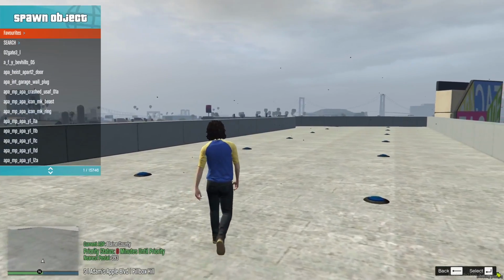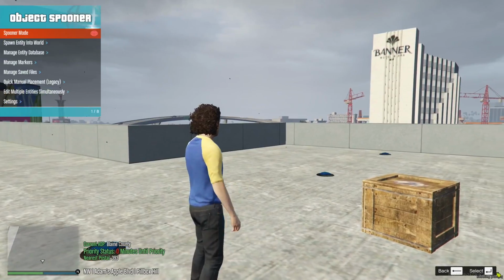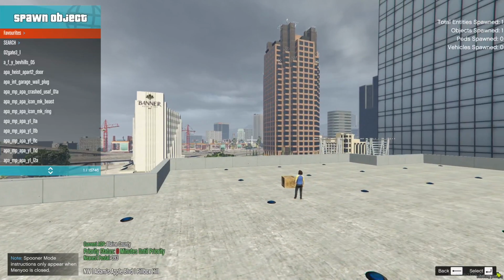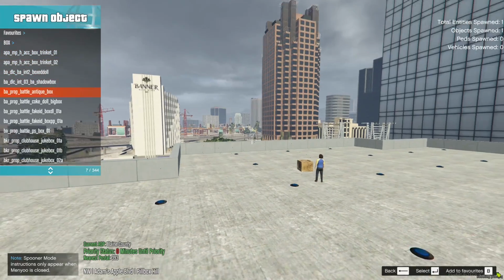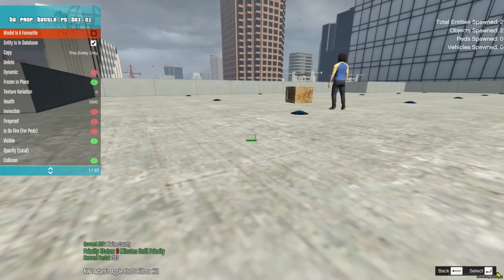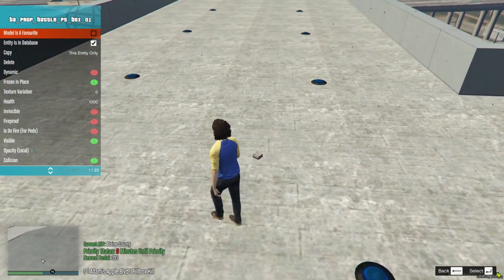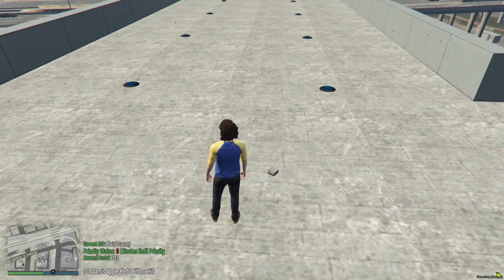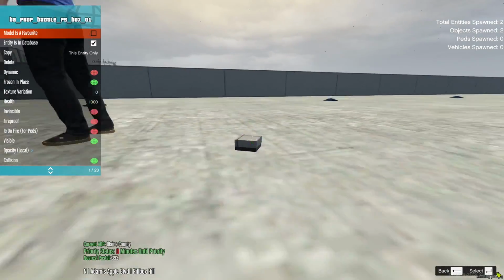So let's say I want to spawn in a wood box. I press spawn entity. I want to spawn in an object. I search up the object, so I search up box, and then I get this random box right here. And I decide, oh, this box, I want to select it. You go into F9, you right click it, you can select it and everything.